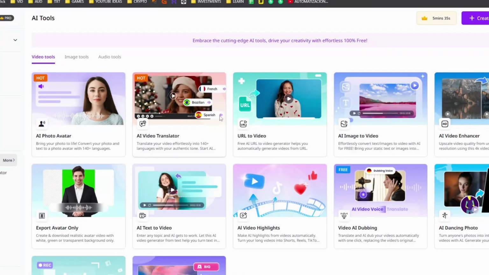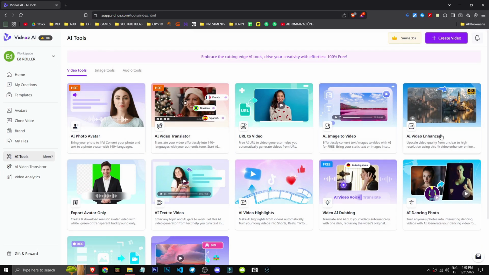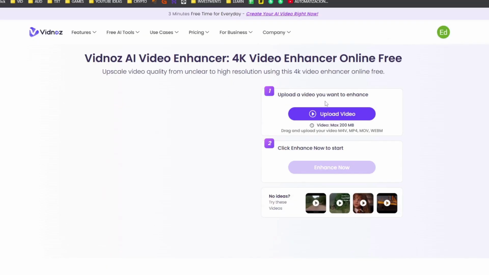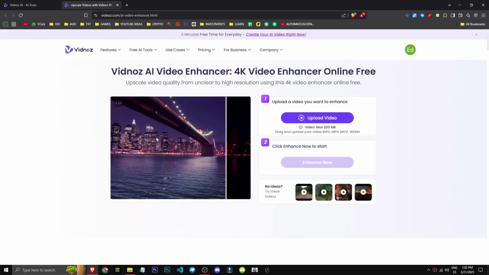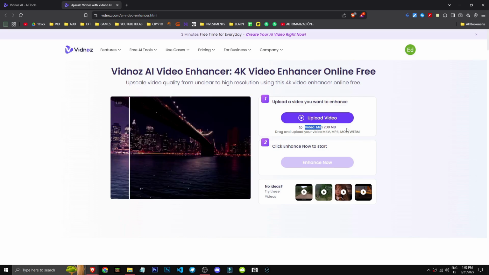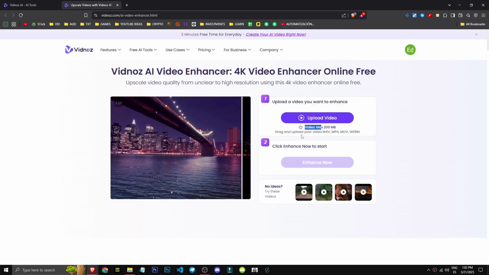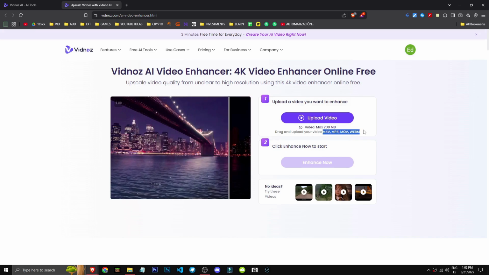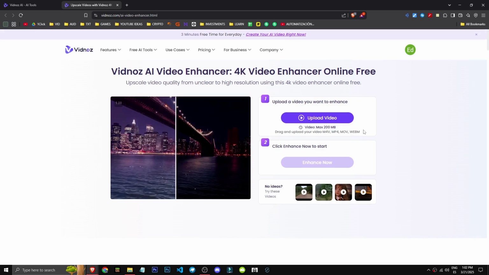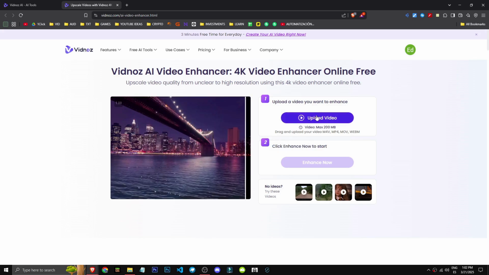How can we improve our video quality with Vidnoz? Well, we go to the AI video enhancer. As you can see, we have this tool that lets us upload a video, right? It can handle up to 200 MB, which is honestly quite small. It supports MP4, M4V, MOV, and WebM formats. It doesn't support AVI format from what I see, or MKV, for some reason. Okay, MKV is actually quite common, you know.